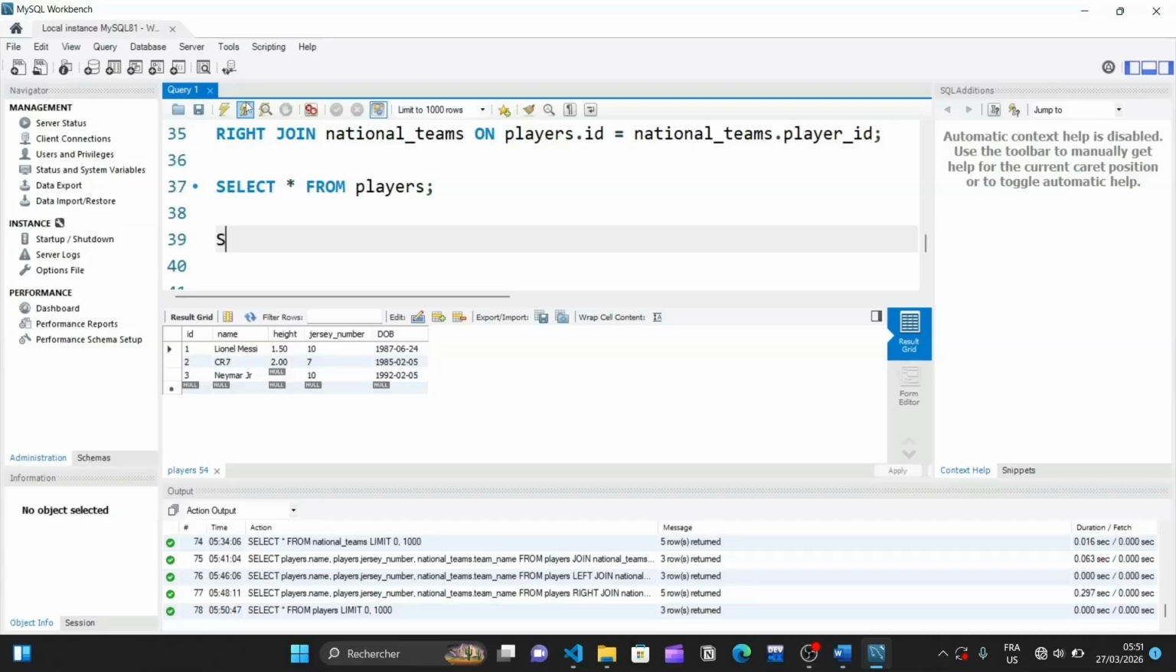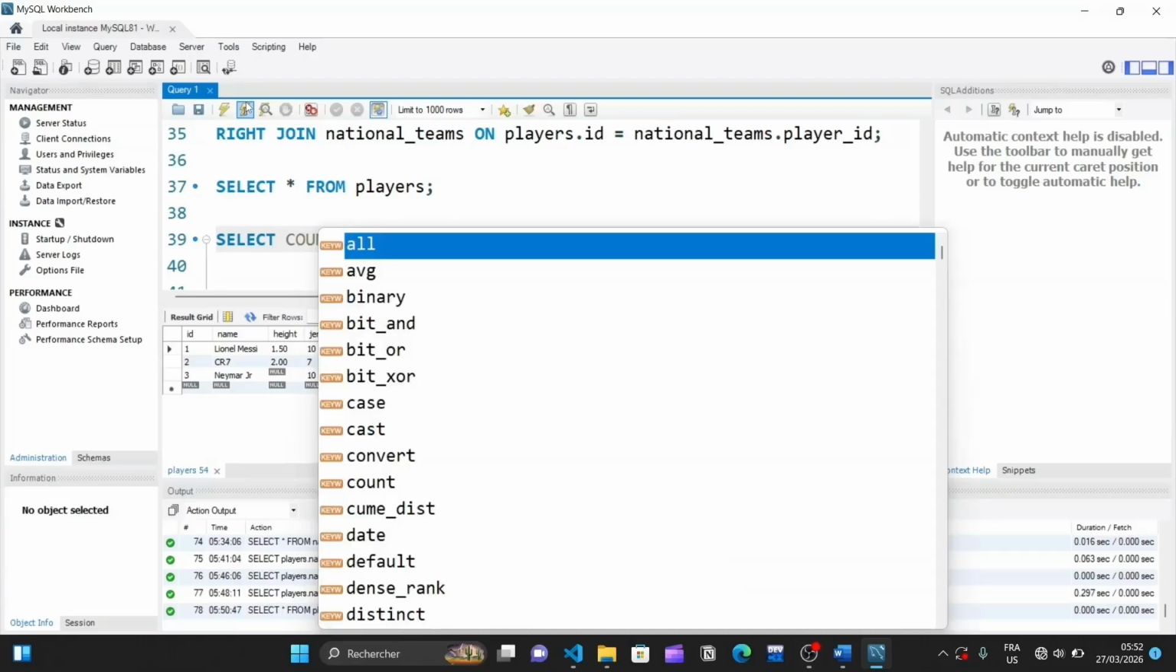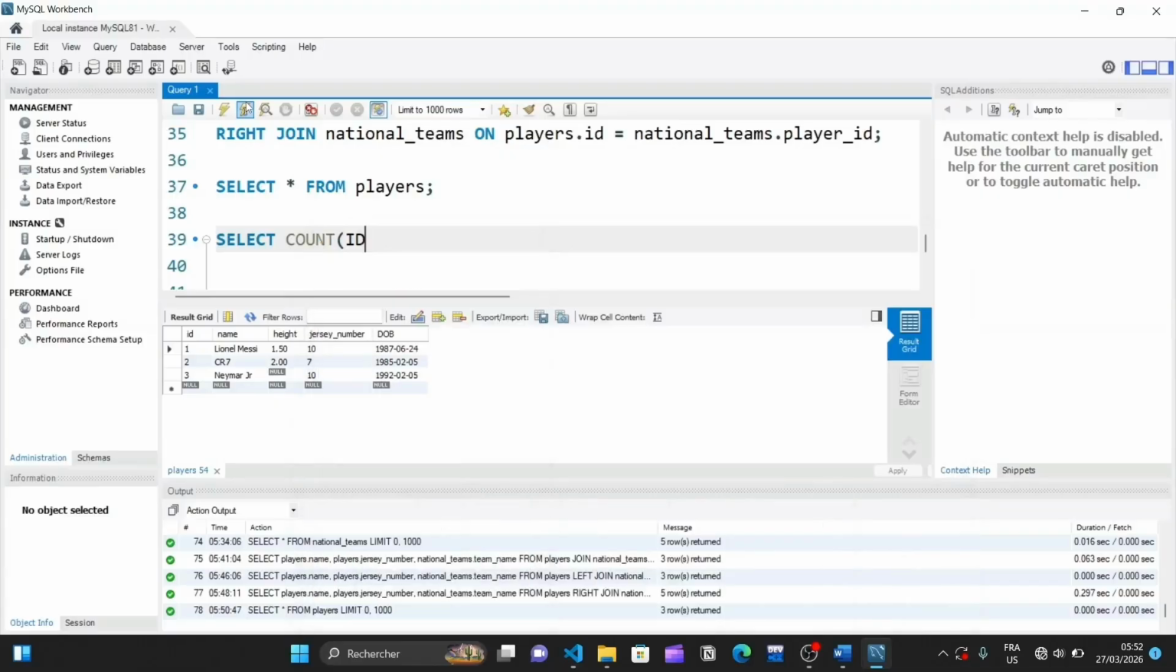So to do that, I will say select. The name of the function is going to be count, and then I will write in brackets the column name which I want to count. Let's assume we simply want to count all the players in this table, so I can use any attribute like ID, or I could even use name here. So I'm counting the player IDs, which counts the number of players on the table. And then I will say from, the name of the table is players.